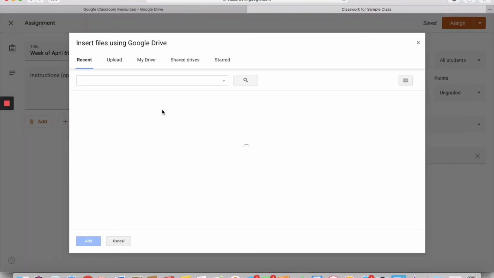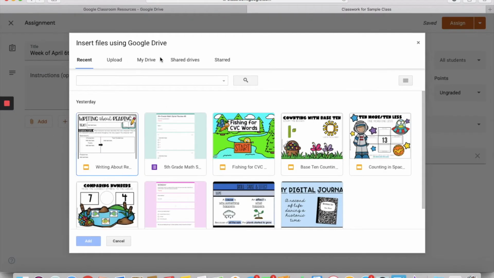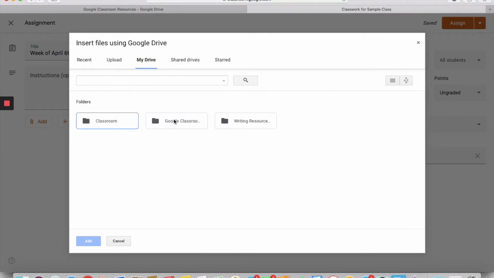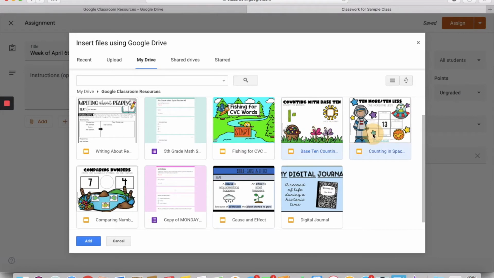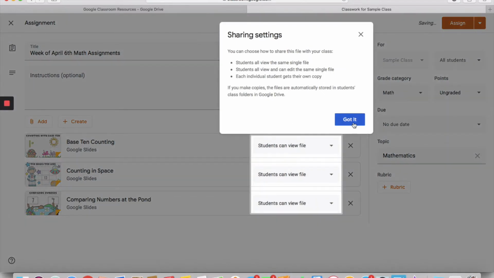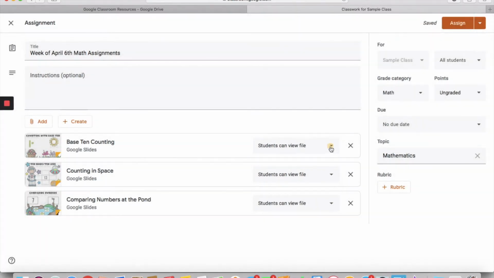and I am going to add a Google Drive link because what I am going to have, I'm going to click on my drive. I'm going to have students work on these Google Slides that are just for number sense. They are at a first or second grade level. I am just again choosing random.